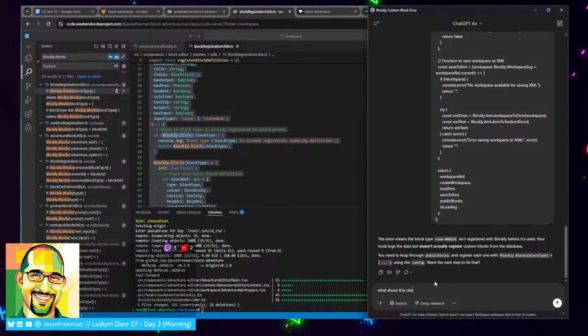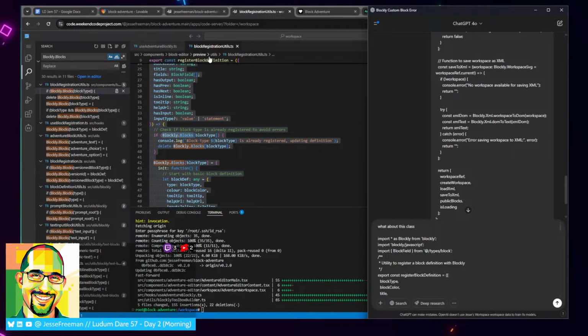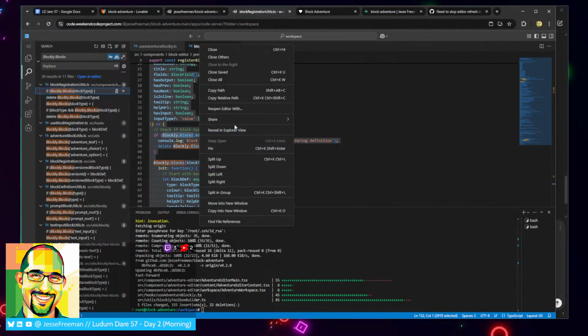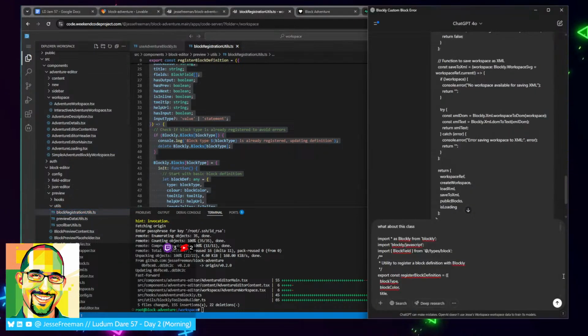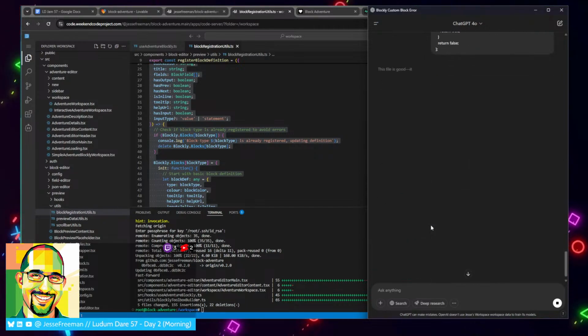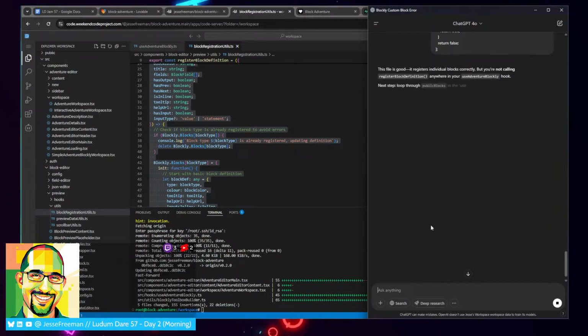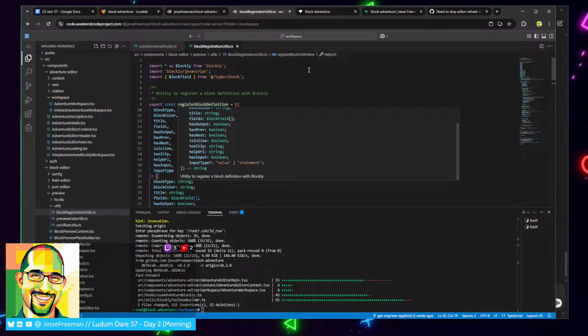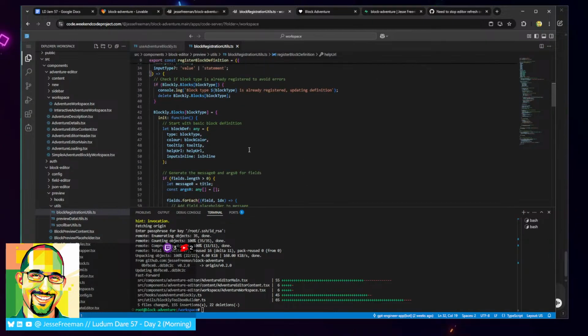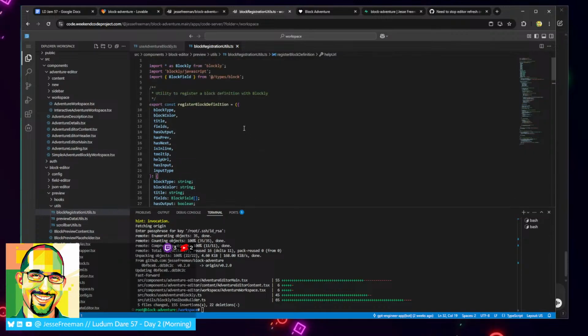What about this class? All right, this file is good. It registers individual Blockly, but you're not calling register blocks anywhere in your add adventure Blockly hook. Next step, loop through the public blocks and use effects. I want to step to that now. All right, I do want to step to that, but what I want to do is I want to see if this utility is actually being used anywhere.